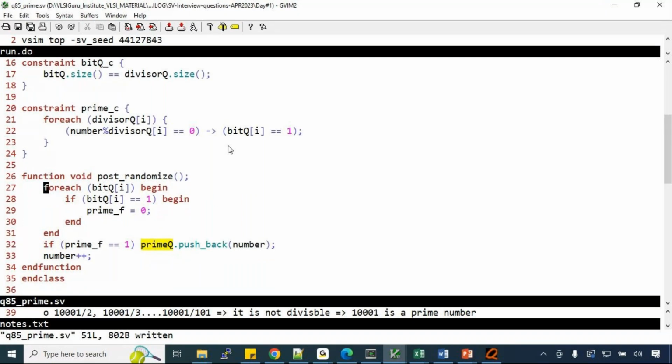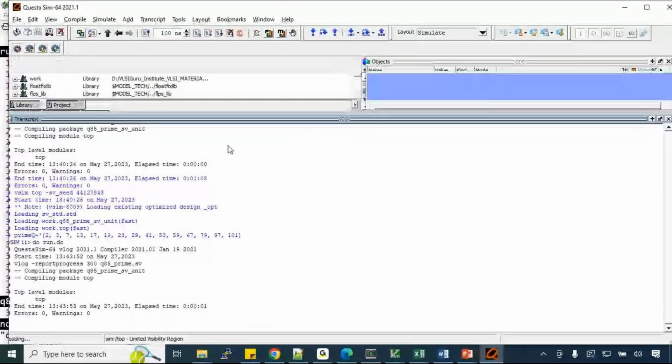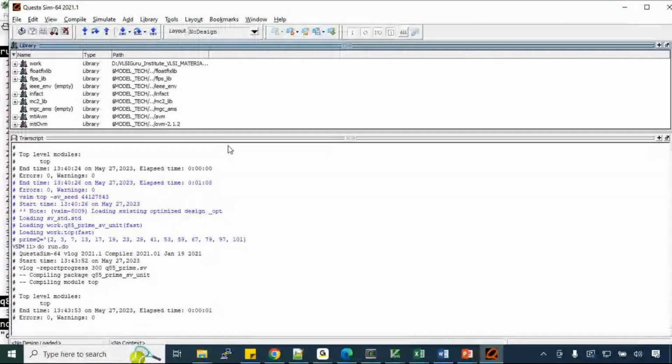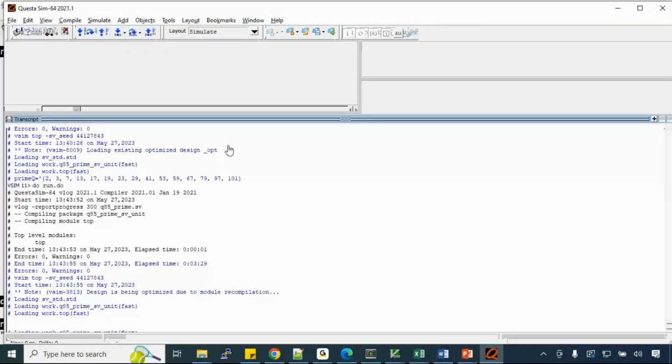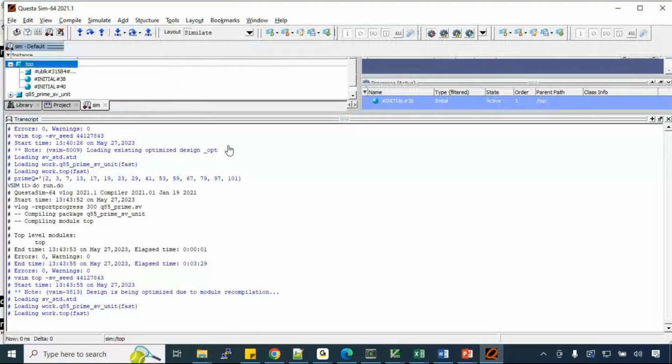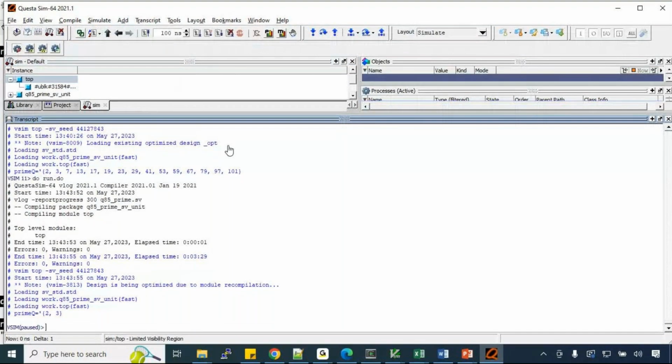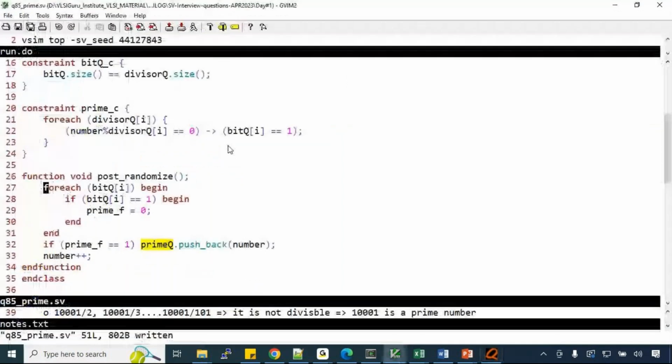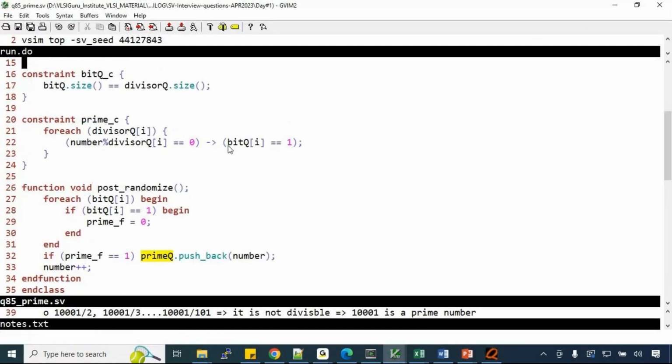Let's see. Okay, let's run it now. Now it should generate the prime numbers. 2 and 3. Let's just finish it off. I know we are getting a bit late.